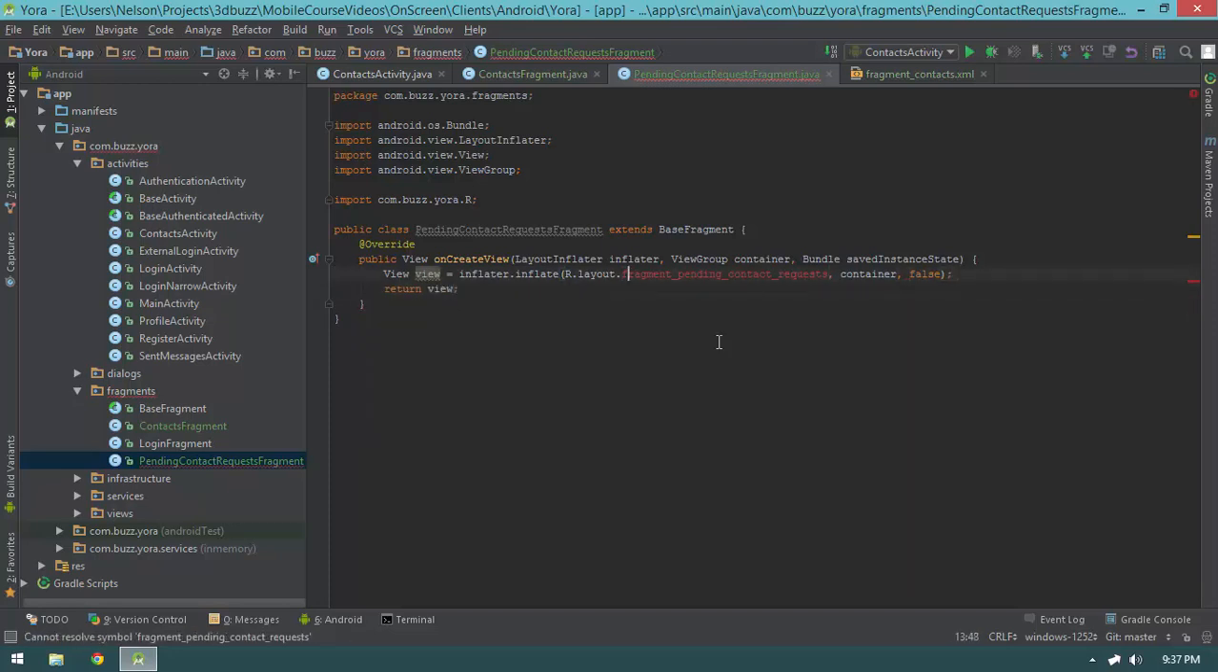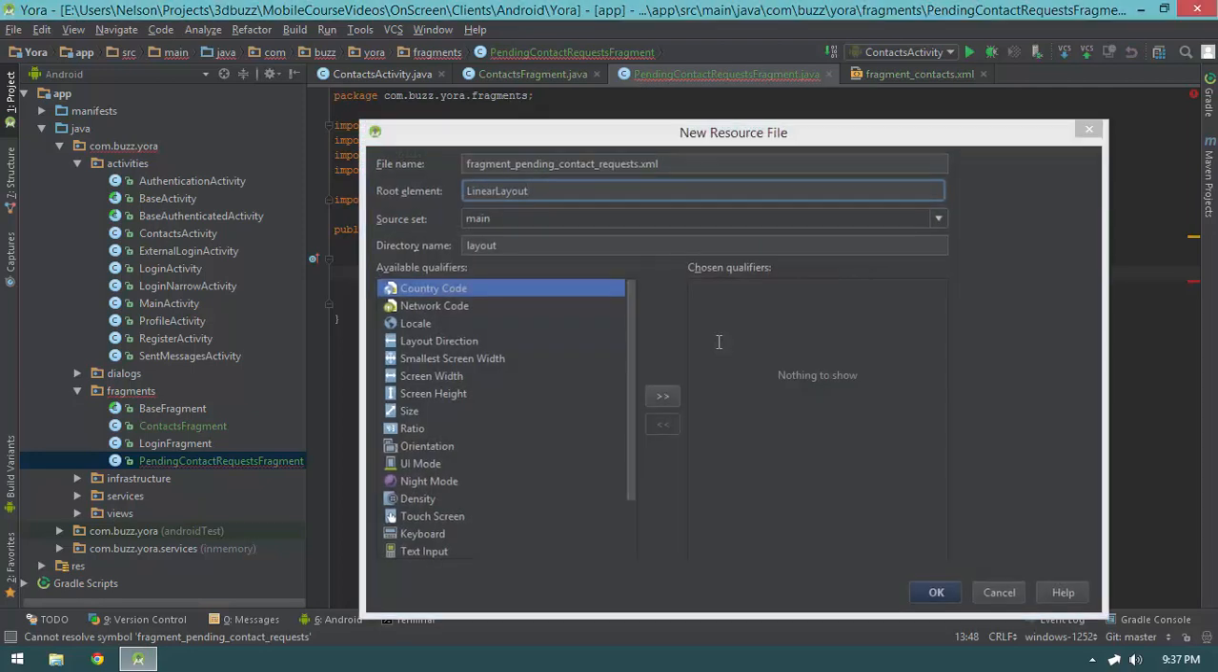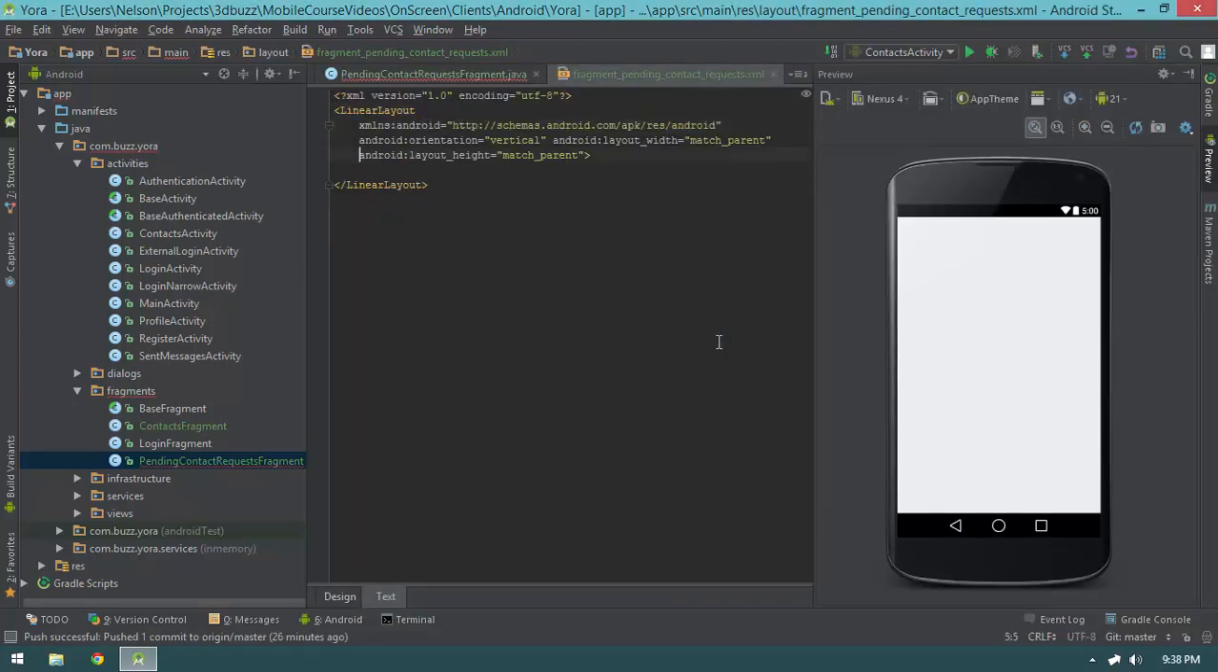And then, of course, inside here, I'm going to hit Alt-Enter, create a layout resource file, and give it a linear layout here. I'll just go ahead and create it; the only thing it's going to have is a list view.